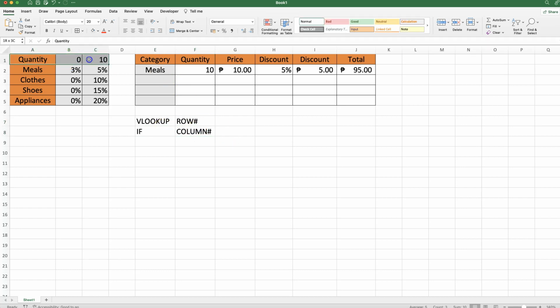So in this case, we have this quantity discount. If you buy 10 quantities, you get a certain amount of discount, and if you buy everything below 10, you'll get this amount of discount or no discount at all. So right now we have here the meals, we have this calculation here, and of course this is just all hard-coded numbers. So how can we change that? Well, let's start to work with the Vlookup.